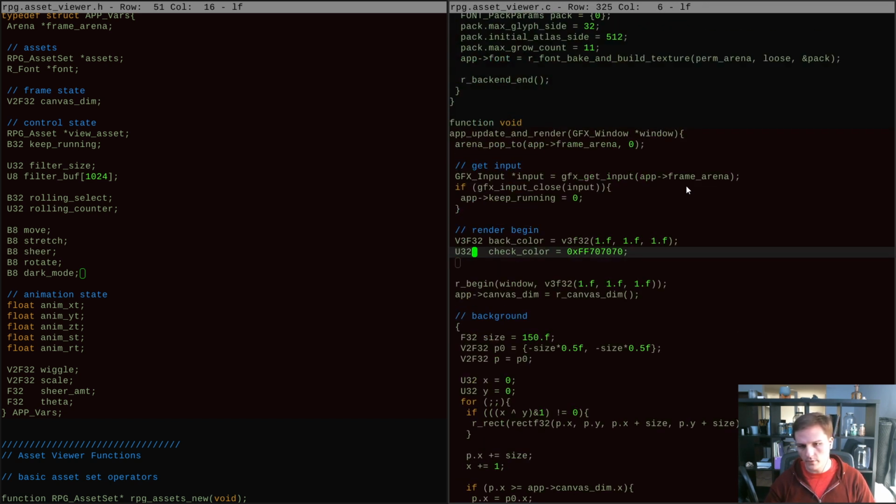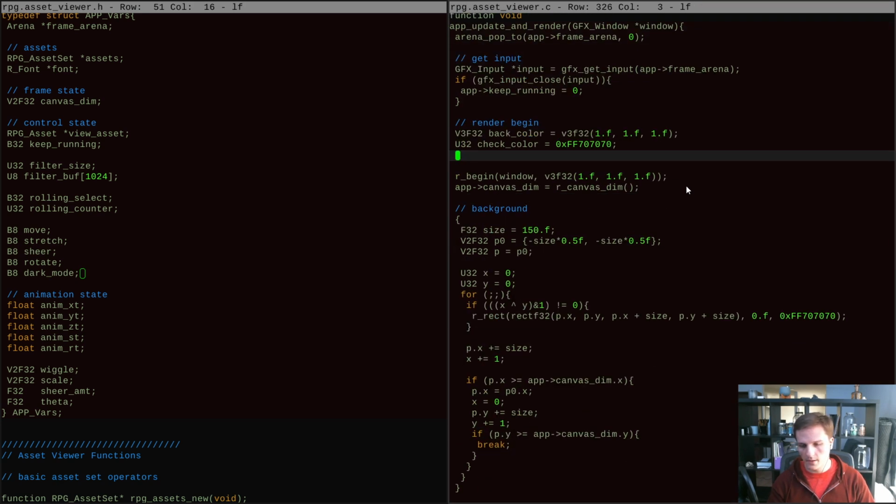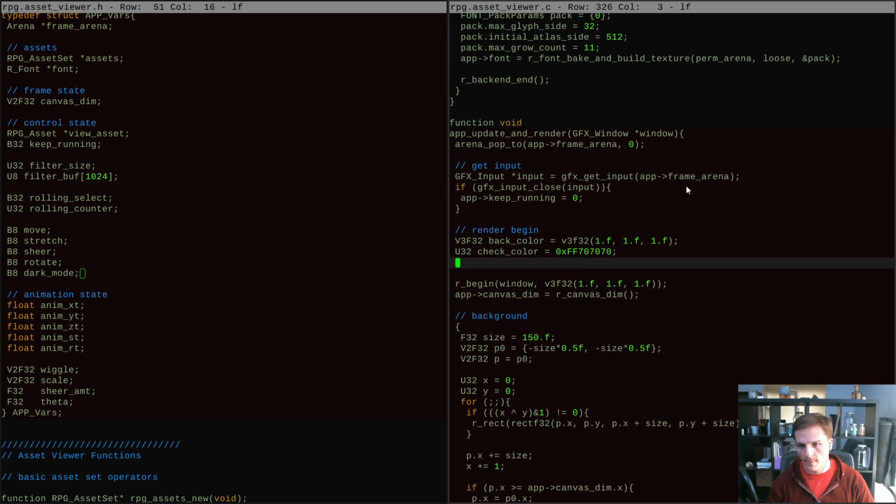Love the perpetual inconsistency of all my rendering stuff. Oof, never really did get that under control. Man, oh man.